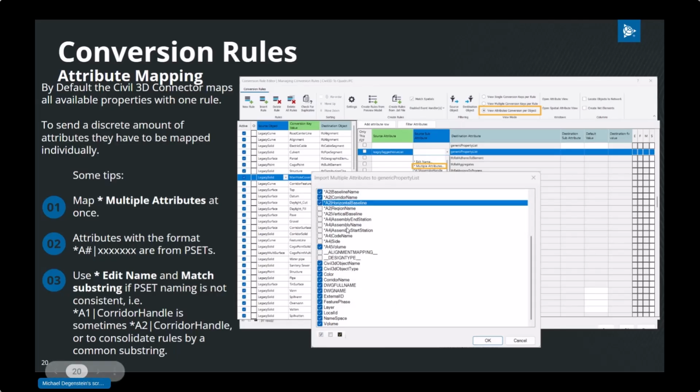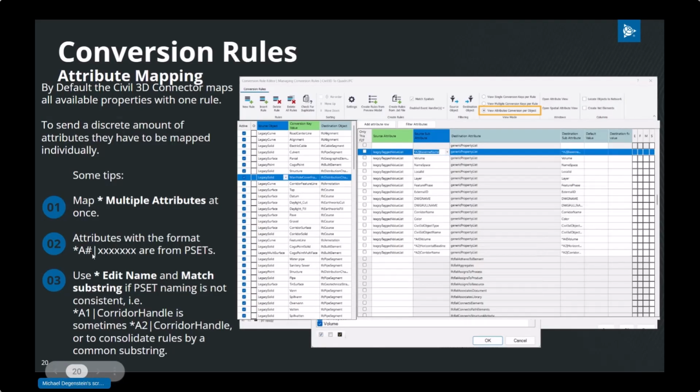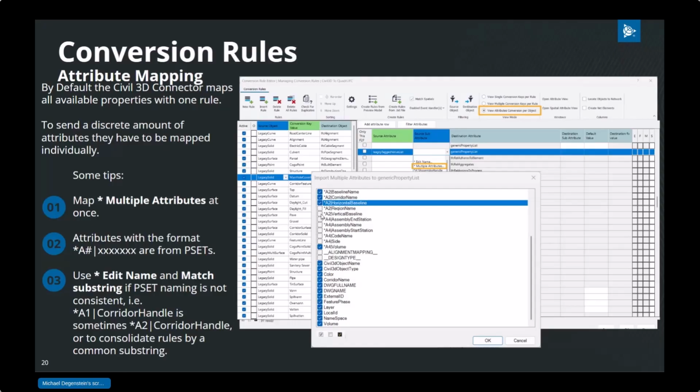Another tip is if you see an attribute that starts with asterisk A and then it has a number and a vertical bar, like this format here, that means that these came from pset data. So either it was a corridor solid or somebody put some pset data on the particular object.